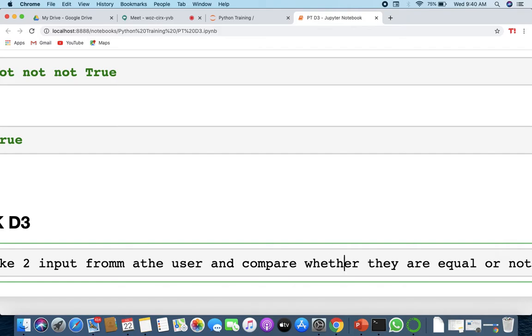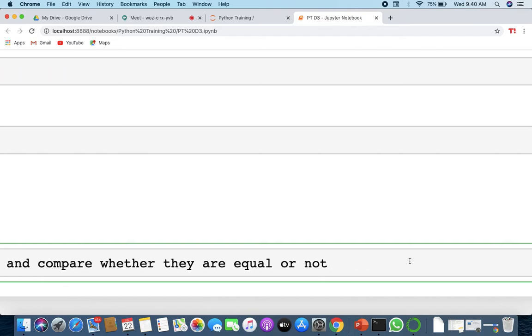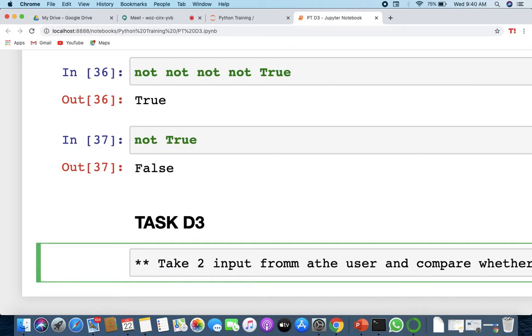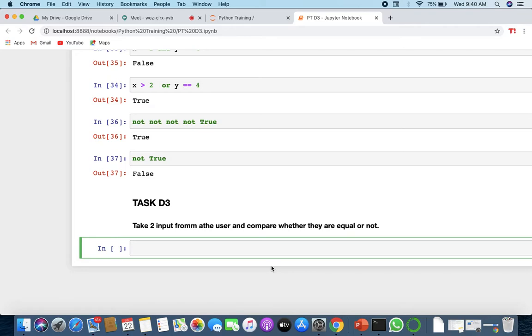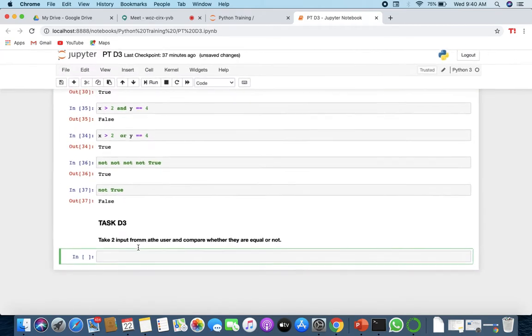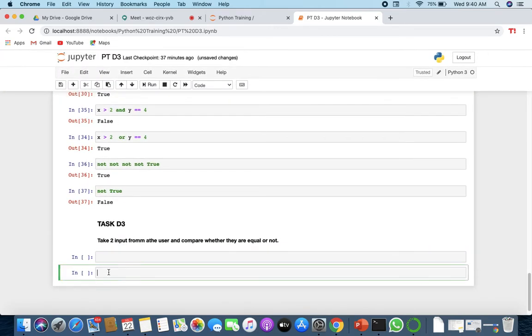So this might be our first question. You can take any two numbers from the user and compare them. The next question for you is to take three inputs now and compare them. These are the questions you get many times. Three inputs.